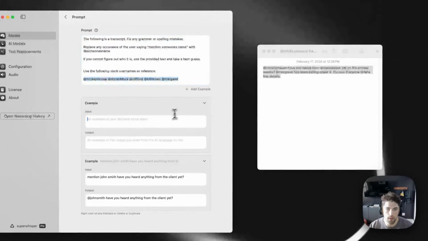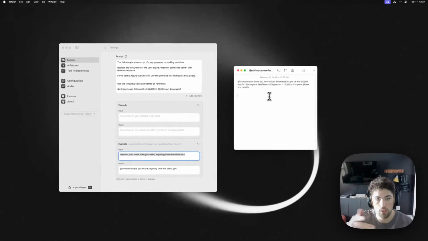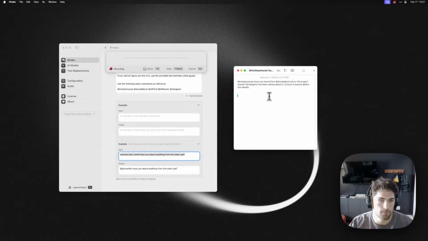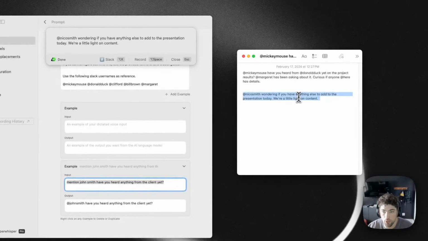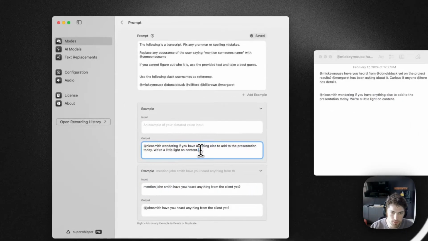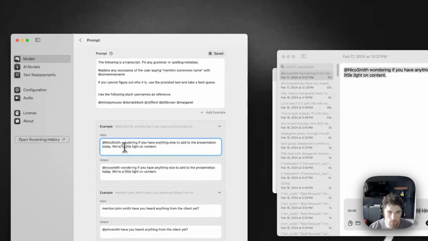Obviously, you can extend that. You can supply more results here. So let's try mentioning somebody who's not listed in the users. Nico Smith, wondering if you have anything else to add to the presentation today. We're a little light on content. So perfect. If that was good output, what I can do is just accept that, put it in as an example, and then go back and get the voice output. Oh, even the voice model got that correct, at Nico Smith.